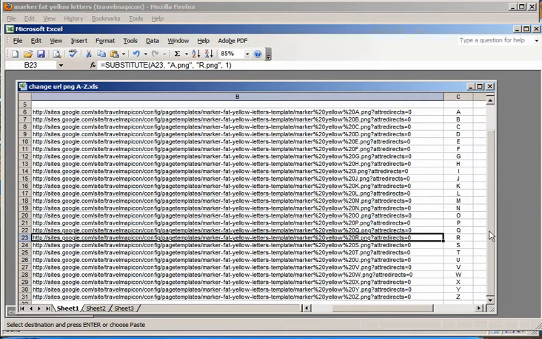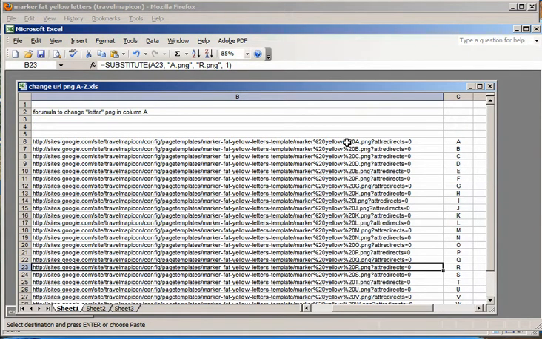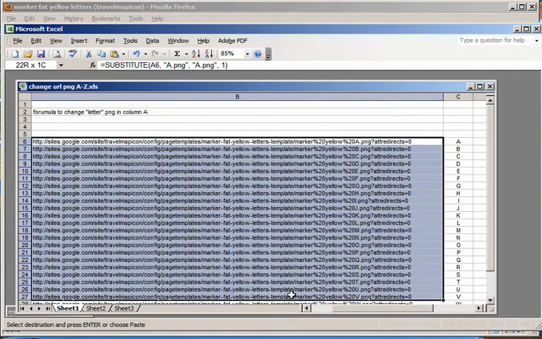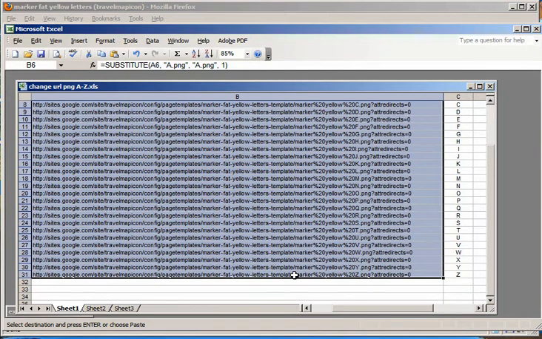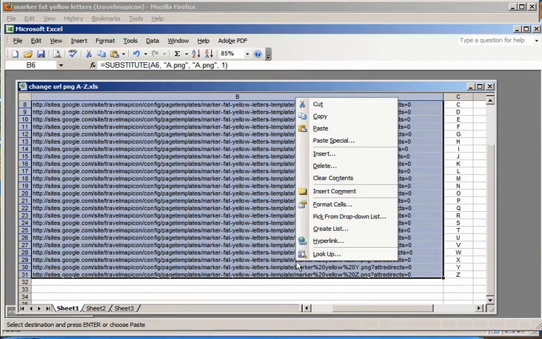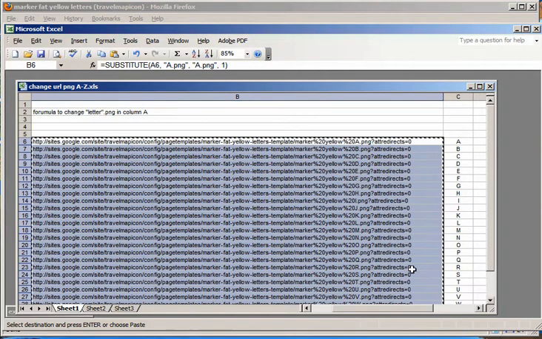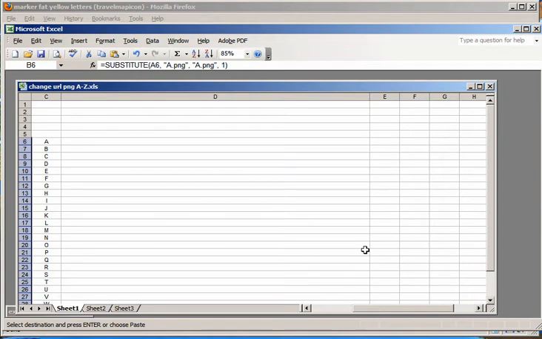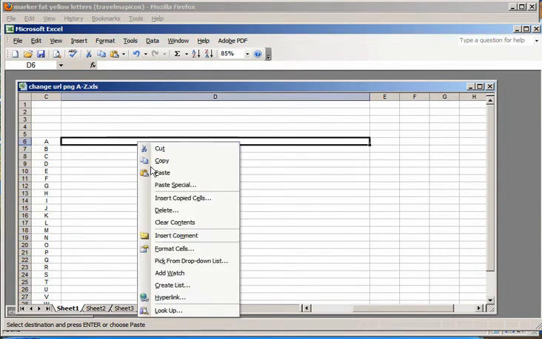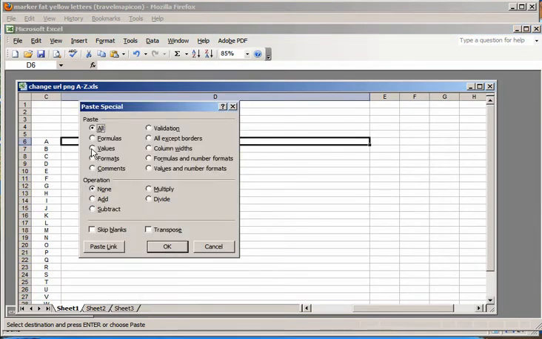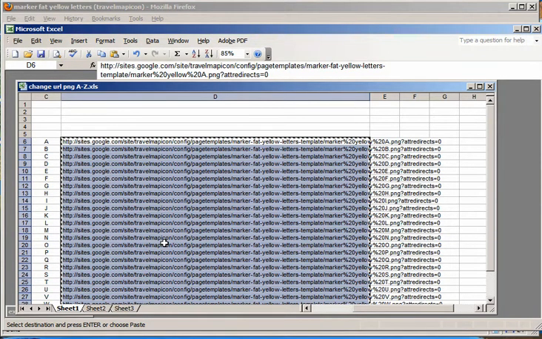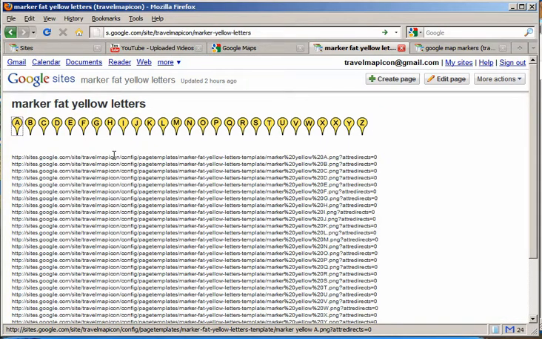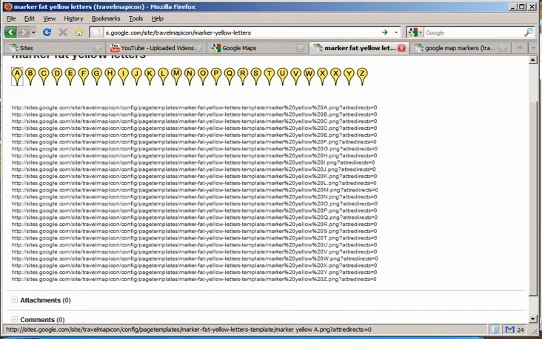And then what I'll do next is just copy all of these, and then paste them over here. I'll do a paste special and just paste the values. And then I'll copy all of those, and that's how I created this list of A through Z. I just copied from that Excel spreadsheet and pasted them right into here.